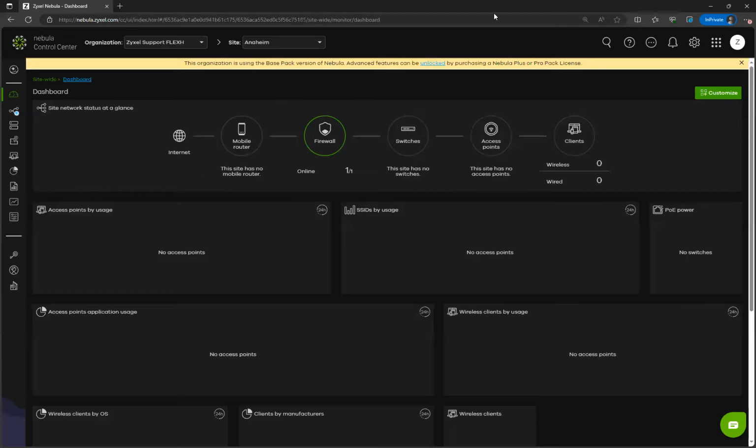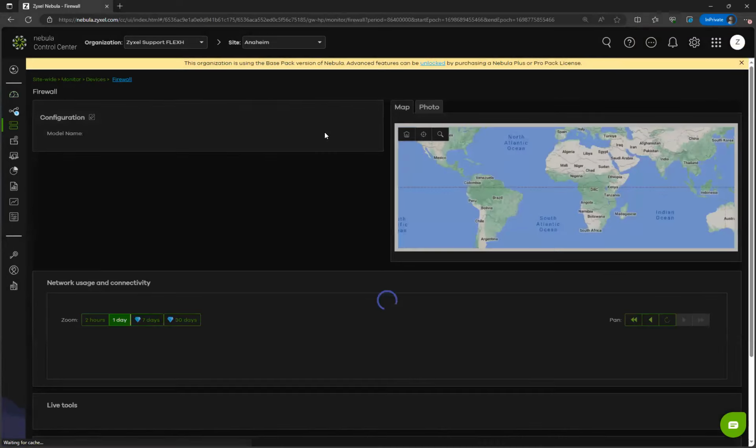So I'm going to switch over to the USG Flex H that's currently in Nebula. You should be able to see my screen with the Nebula account. I have only a firewall in this particular account right now because I have to have a Pro Pack in order to access this specific feature. If I click on the firewall, it will take me to the actual firewall page itself.